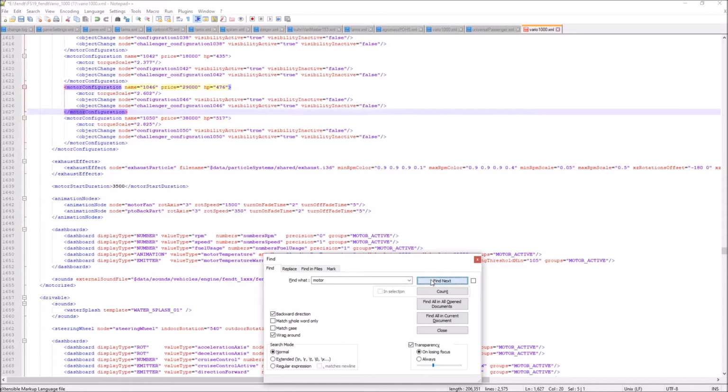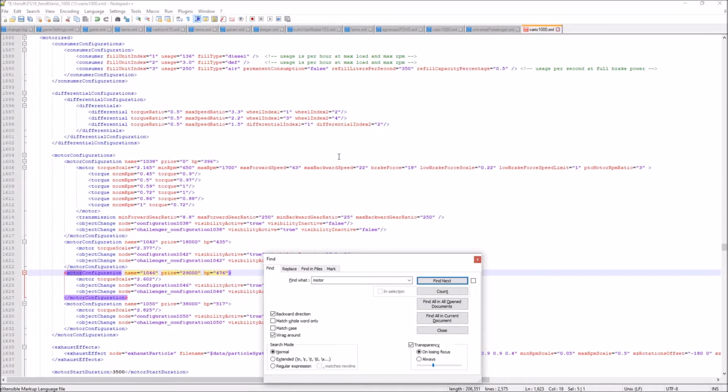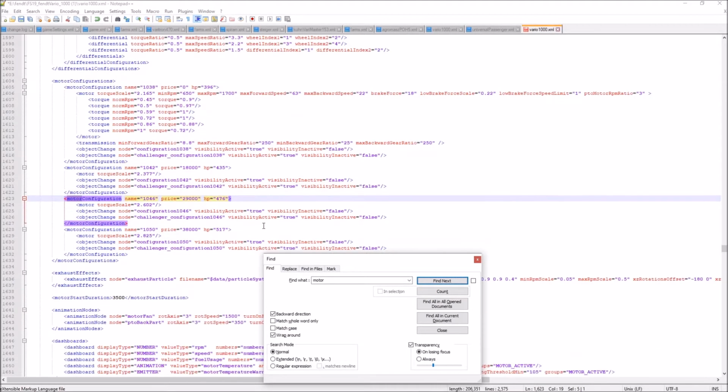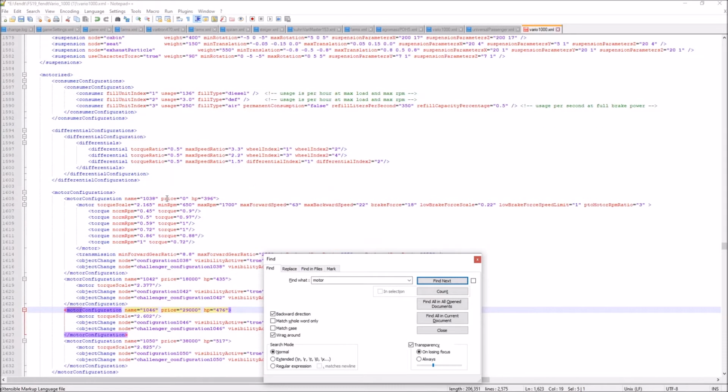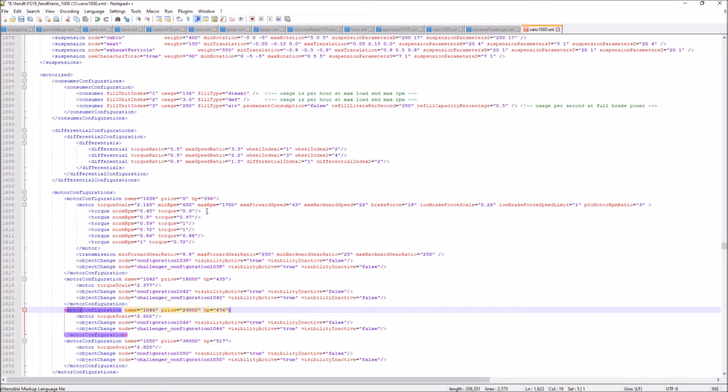Right. So here we have one of them, but that's not the one that we want. We want this one here, the 1038. So we're going to want to do horsepower. You're going to want to do 10,000. So 10,000 horsepower.